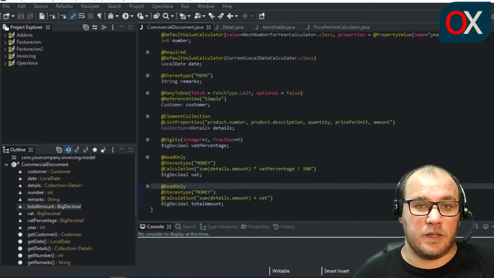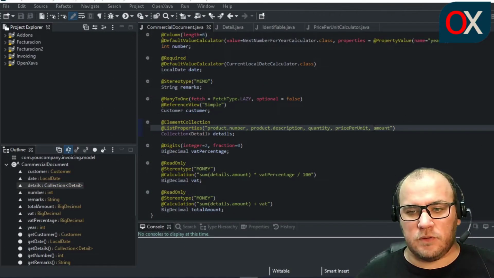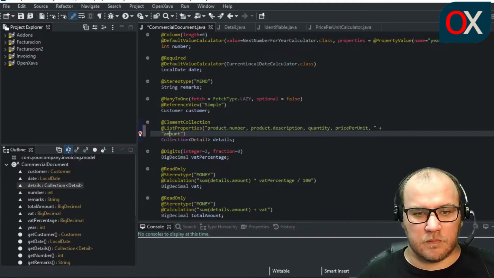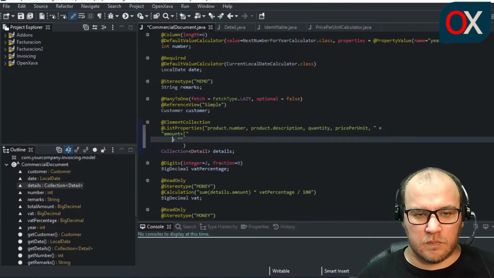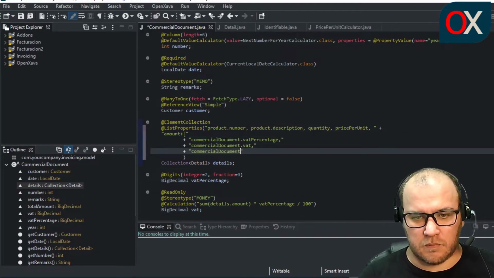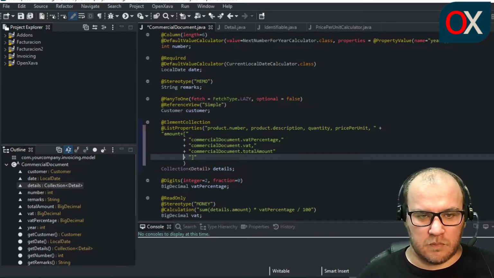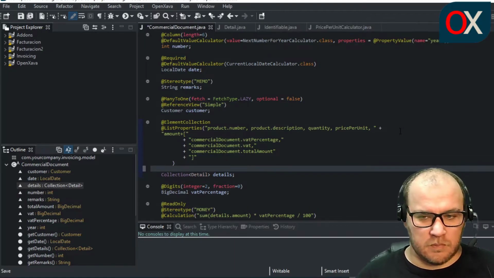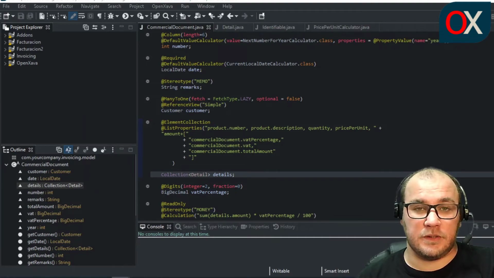Now that we have written the amount properties of commercial document, we need to modify the list of the properties of the collection to show the total properties of the commercial document. Let's see it. So we need to modify the code in this way. And that's it. Total properties are regular properties of the entity that are placed in the user interface below the column of a collection. For that, in the list properties annotation, we use the square brackets after the property to enumerate them, like in the example amount.